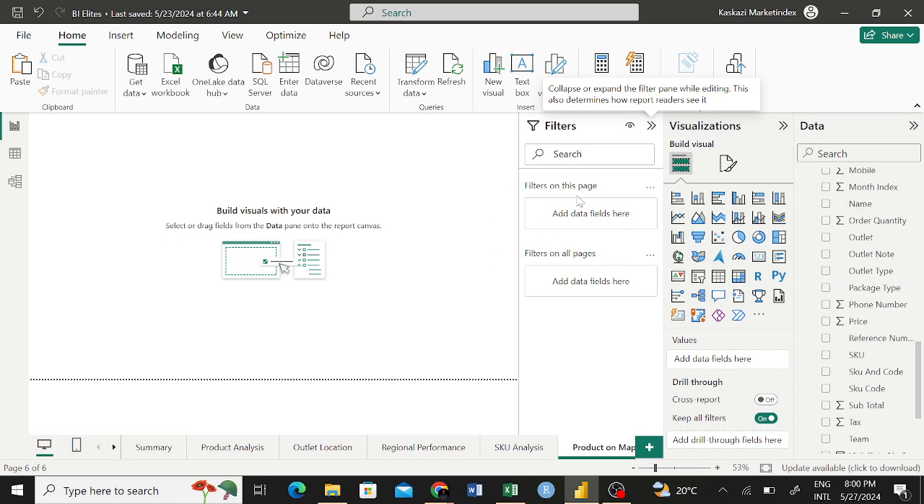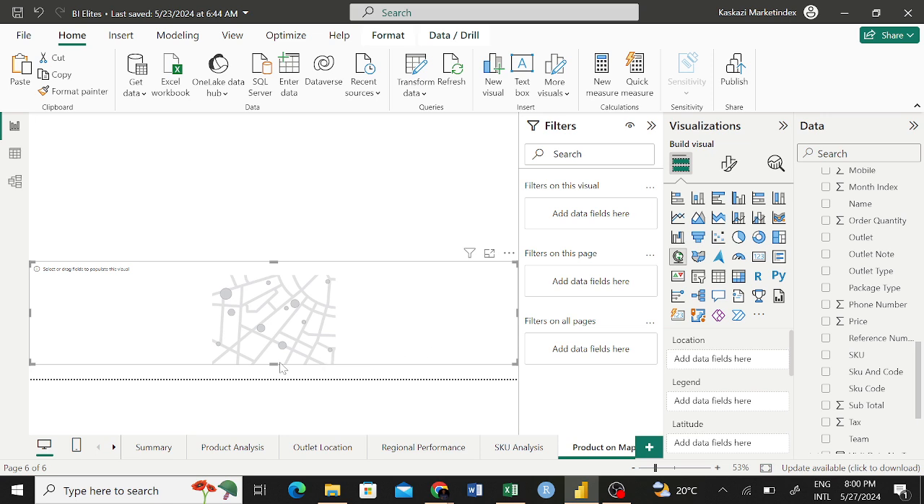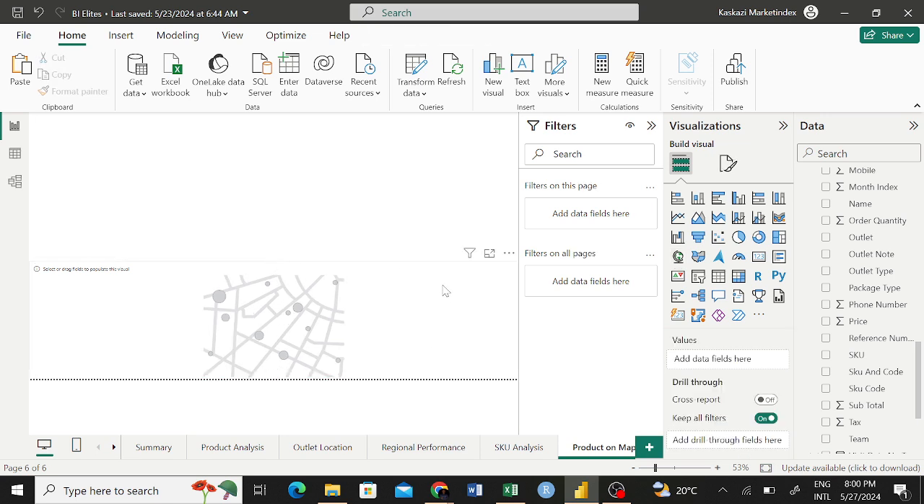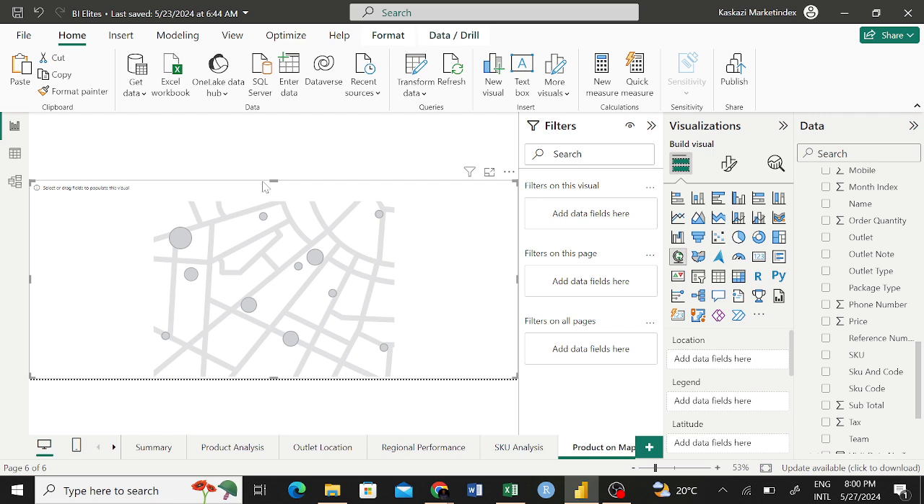So filters on this page. Okay, let me just do it for you. Product on map. Let us use this map visual. And then you go and try it out. I want to see all these pages tomorrow. I've revised for you how you could have done this analysis. Now go deeper and let me see it tomorrow.